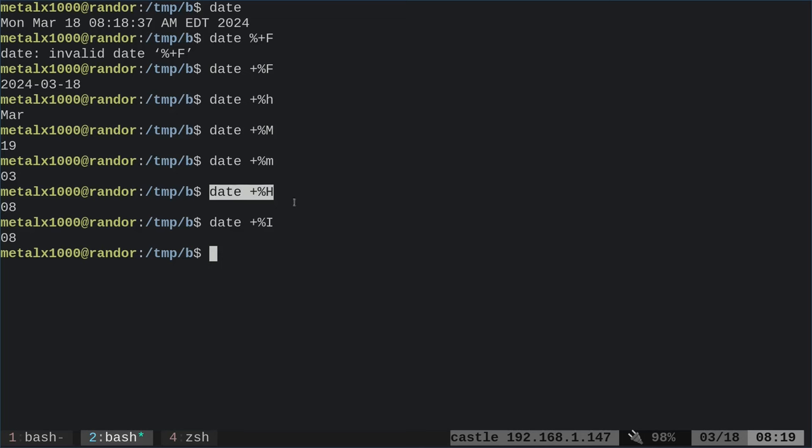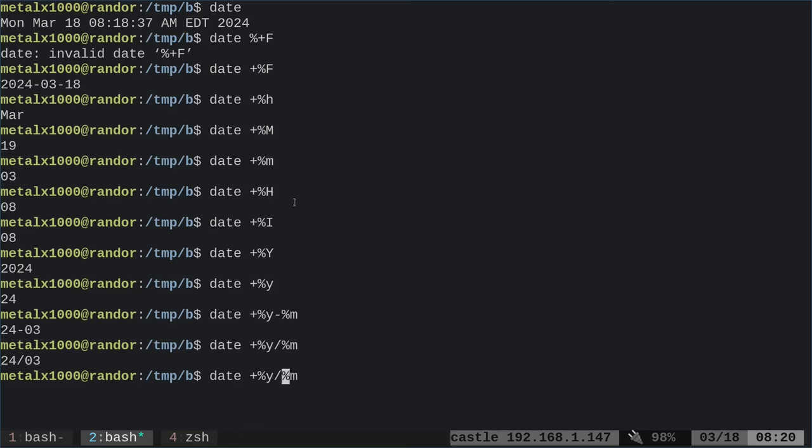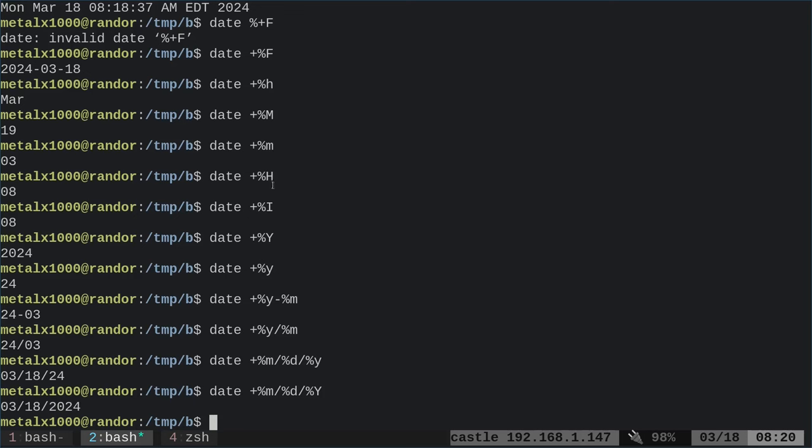We can also combine these. So for example, capital Y is a 4-digit year. If I do lowercase y, it is a 2-digit year. So it's 2024. I can then do dash percent, and I can say M, and it will give me the month. If I don't want a dash, I can do a slash. If I want, I can do month slash percent, and I will do D for day, slash, and I will do percent lowercase y or capital Y. So how do I know all of these?